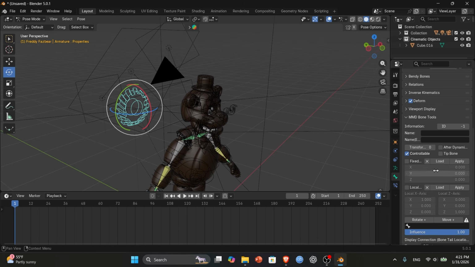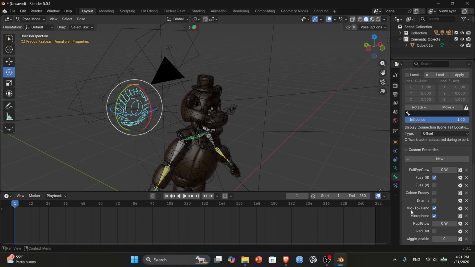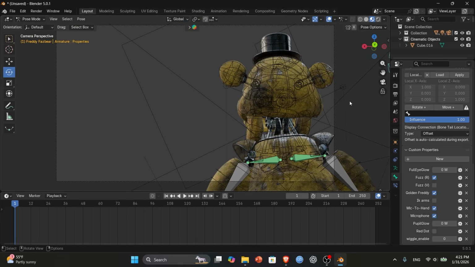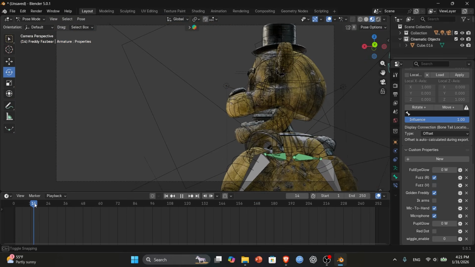Go to the bone, custom properties. This is our fur. I don't know why it's named fuzz, but we can make Freddy into golden Freddy. Now it's golden. And materials are changed.